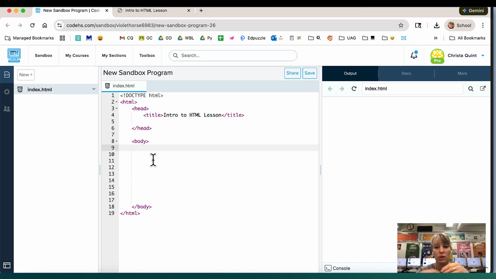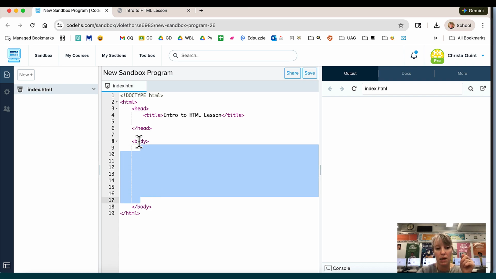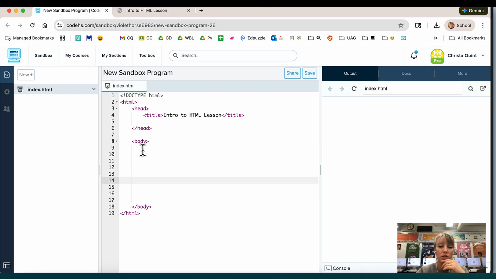We are, however, going to go inside the body tag. And when I say inside the body tag, I mean any of the space between the open body tag and the closing body tag. That is referred to as inside the body tag. Okay. Now there's a number of other tags that we can use, starting with our header tags.